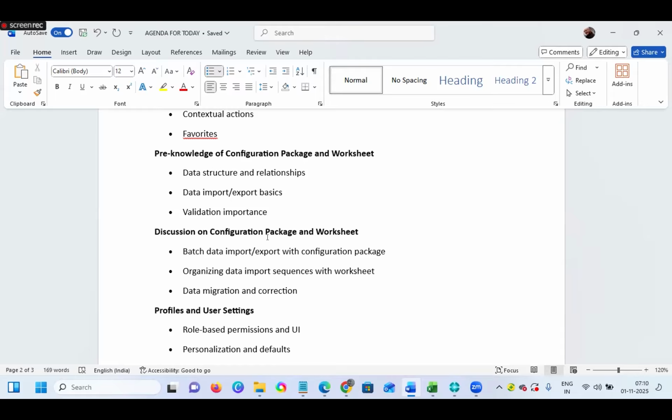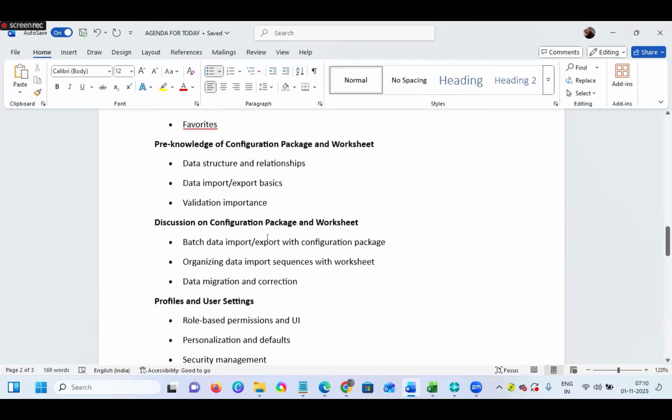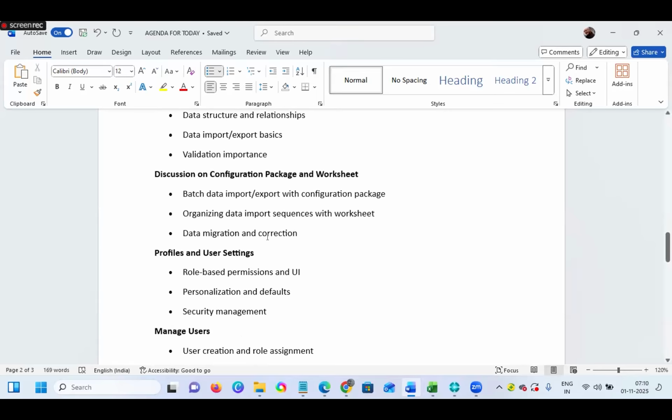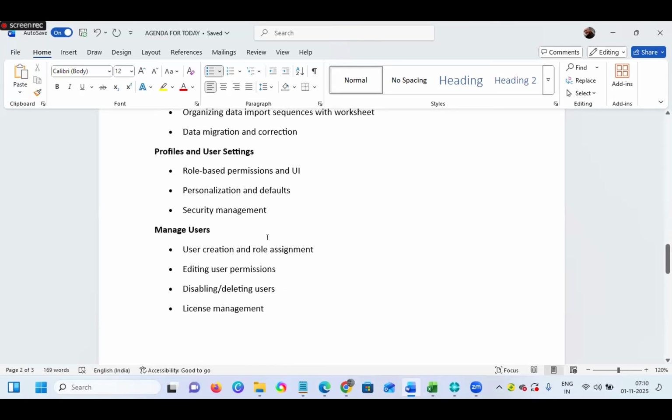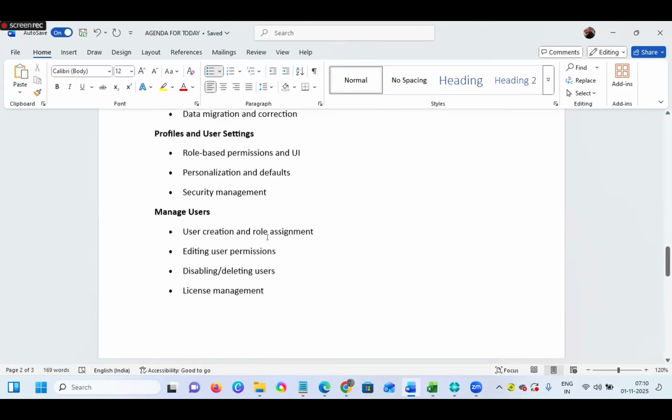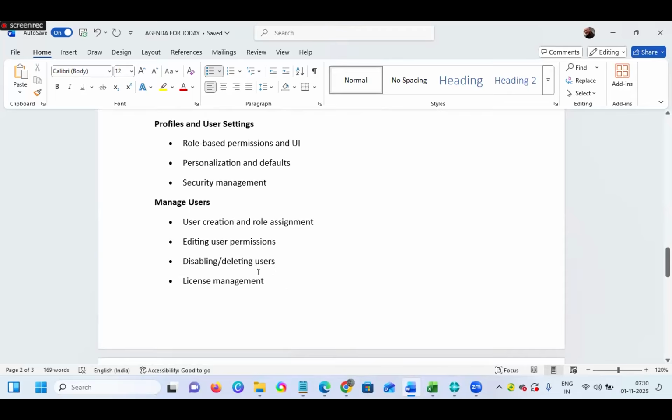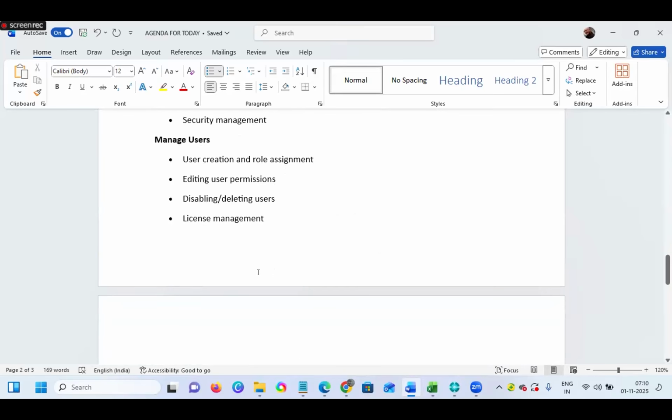And then from tomorrow, we will start working on configuration packages and everything. So we will have a discussion on configuration packages, but we will understand this concept from the next lesson. Today we will understand what profiles are, what user settings are, and how we can manipulate them. That is also a very vast topic. We will study it today only. Then we will have users.